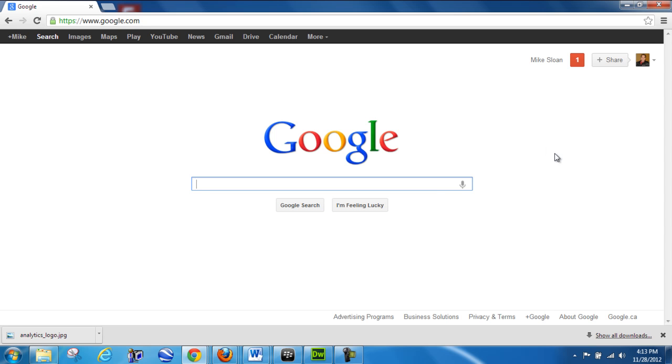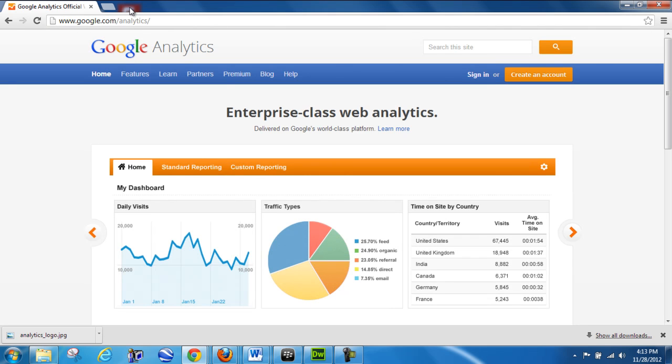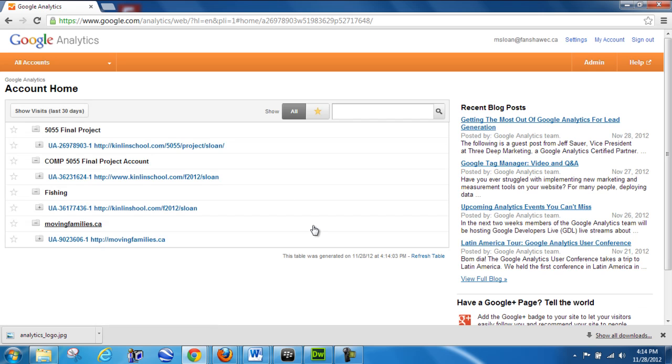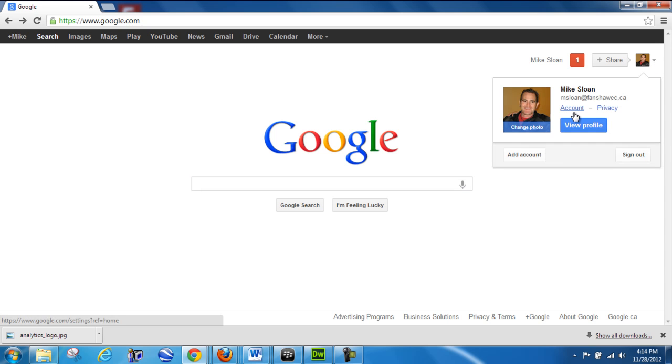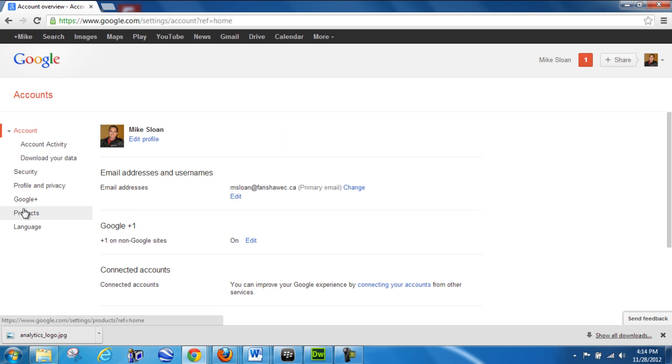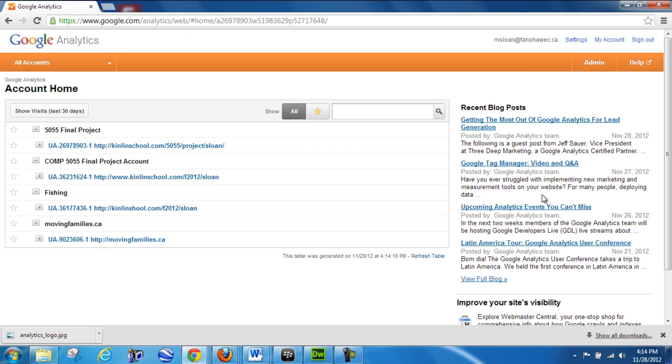Okay, I'm assuming you understand this. So as per my previous instructions, you can go directly to analytics.google.com, and if you click sign in, you're already signed in. It should take you right to your platform. Or alternatively, from the Google account, you can go down here and click into your account and go to products right here, and then click on analytics from there, and it will take you right to your platform.